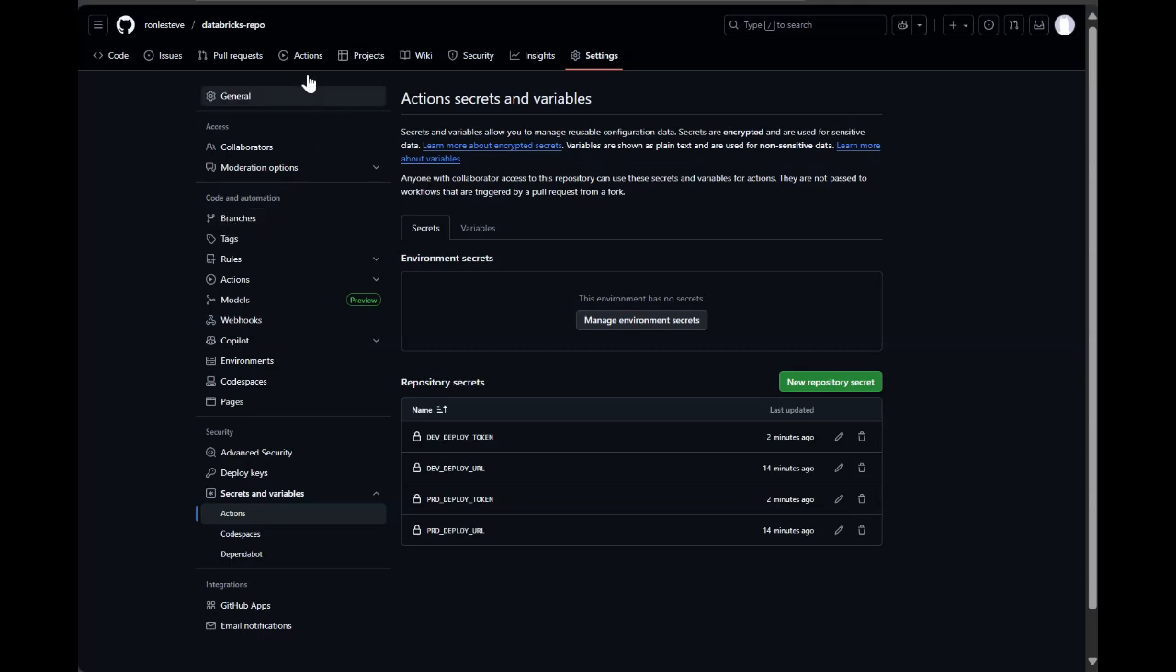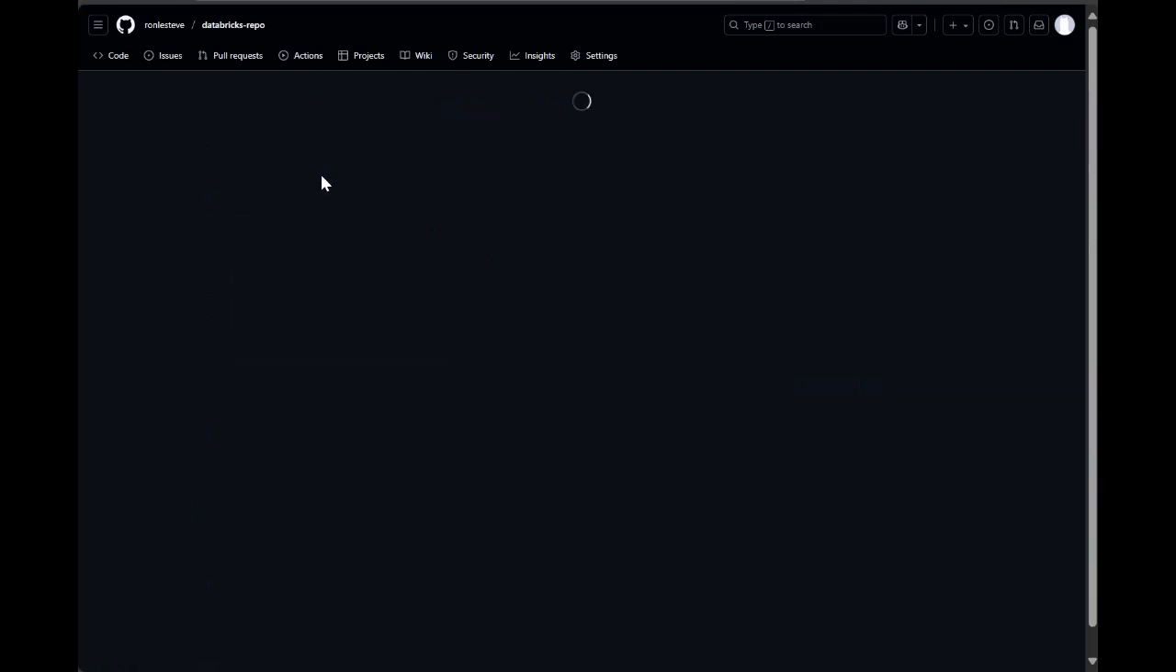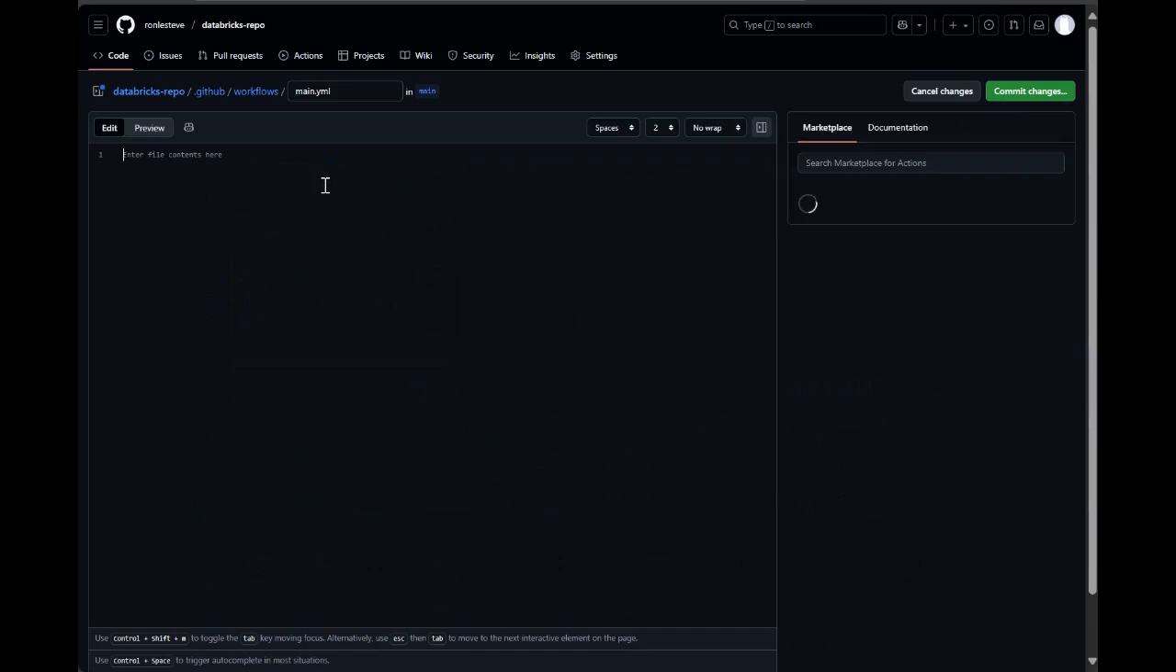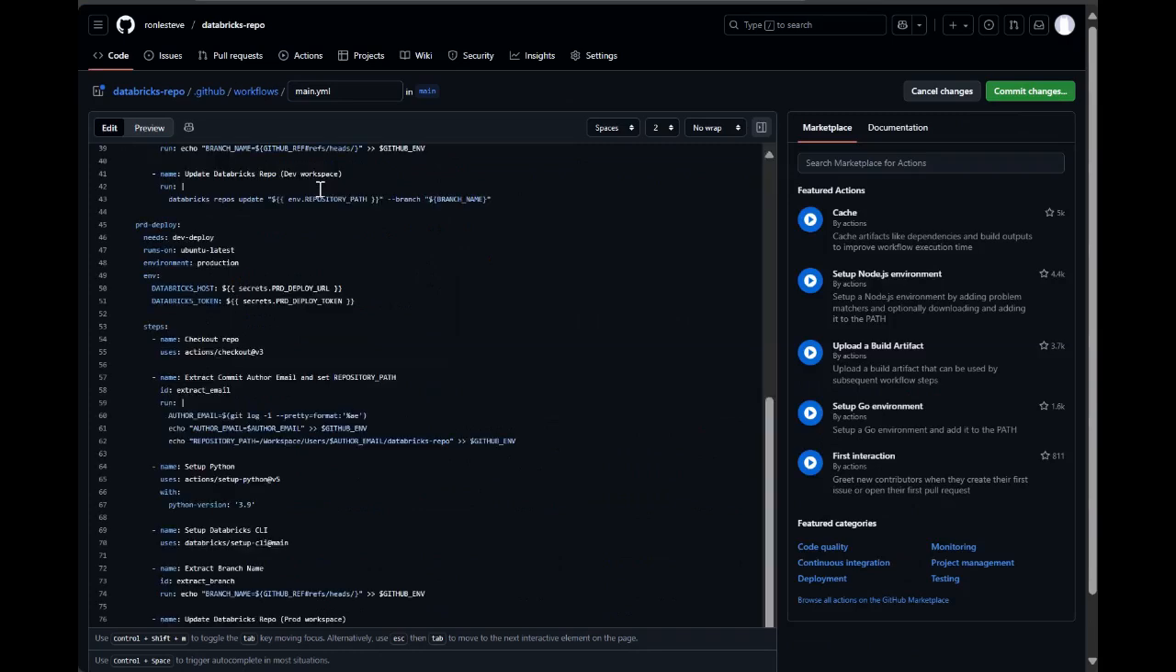Next, I'll navigate to the Actions section of my GitHub repo and set up a new workflow. The GitHub Actions workflow seamlessly orchestrates deployment from your GitHub main branch through development into production Databricks workspaces, providing a clear path for continuous integration and delivery. It begins by triggering on any code push to the main branch while ignoring changes to GitHub configuration files, keeping the pipeline focused on real code updates.